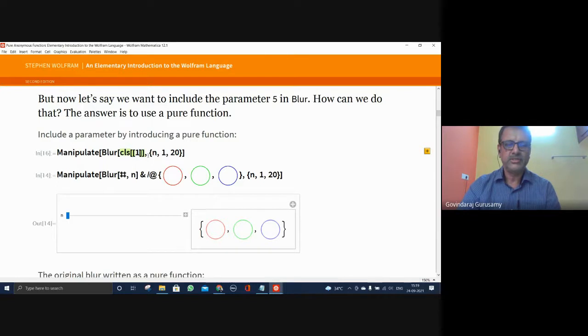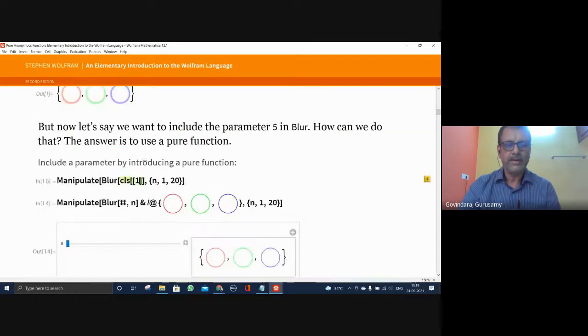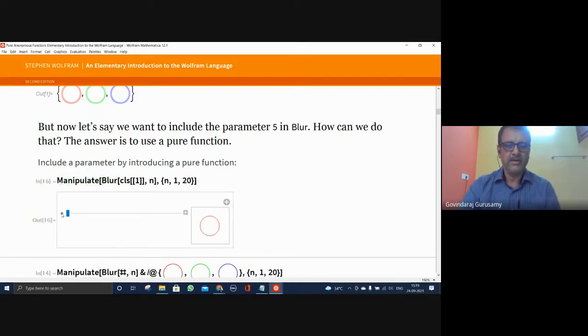CLS, comma, no, the blurring, blur, sorry, that should be, comma, n, then close it. But I have only one. See, this alone has been done. If I take the 2, I'll get the second one. I'm able to do the second one independently. 3. This is for the 3, which is independent.